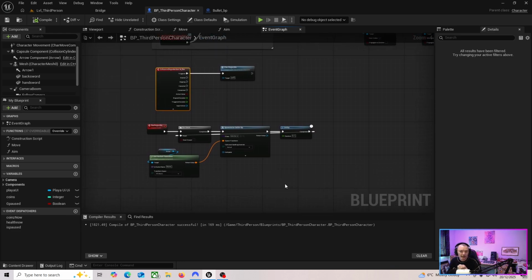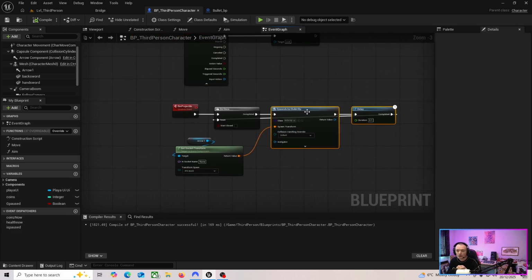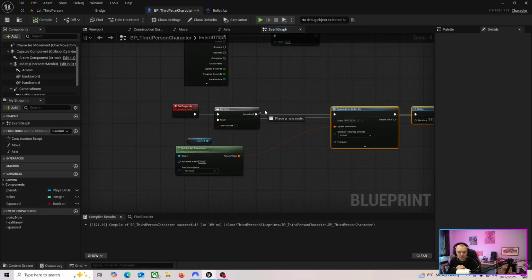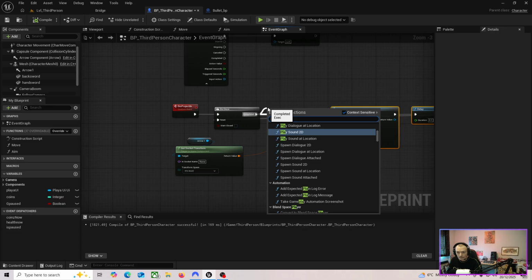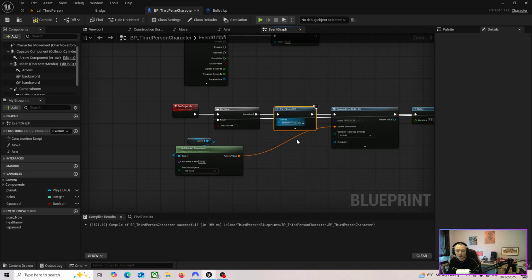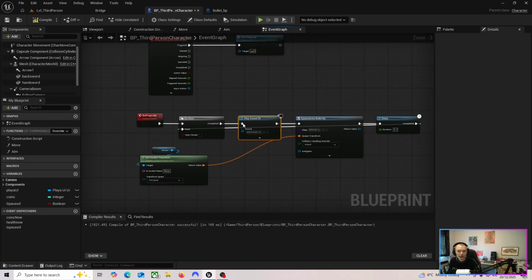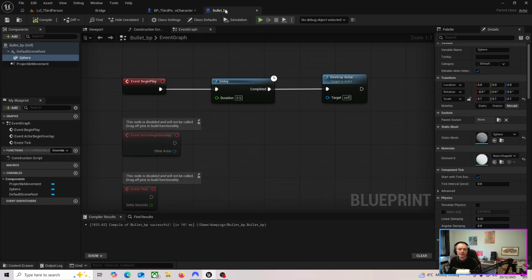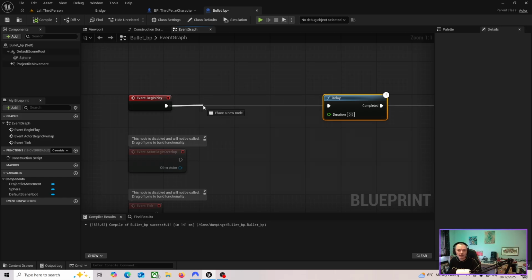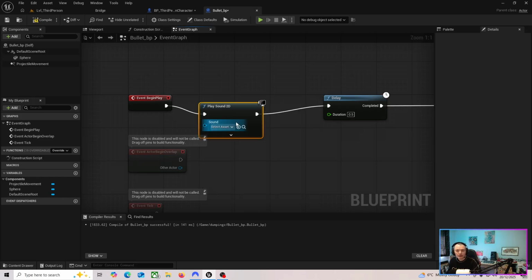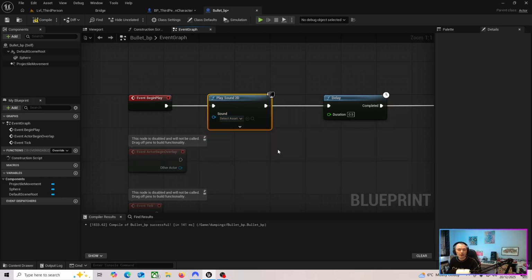You could add a sound. You could add your gunshot in this bit of play sound 2D. You could have your gunshot in this bit of the code where you're spawning the projectile. You could put the play sound on the spawn of the bullet, so you could come into your bullet and play sound here. So every time a bullet was spawned, it would make a sound. There's lots and lots of different ways to do stuff.